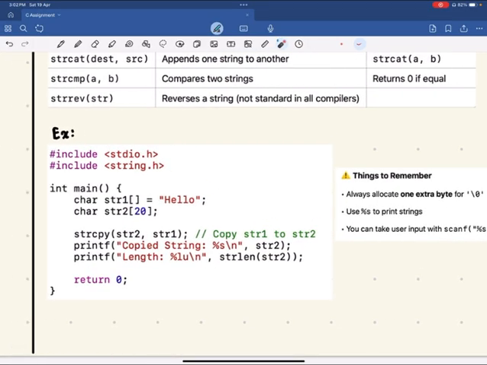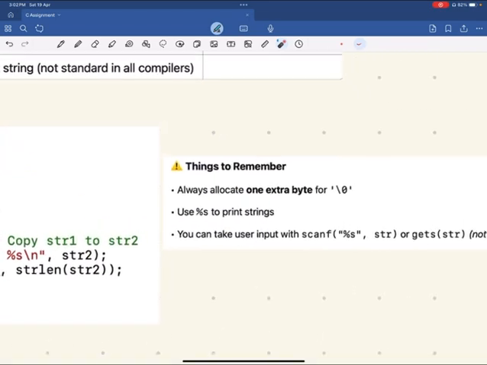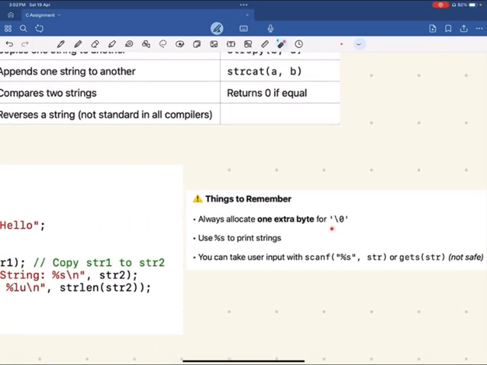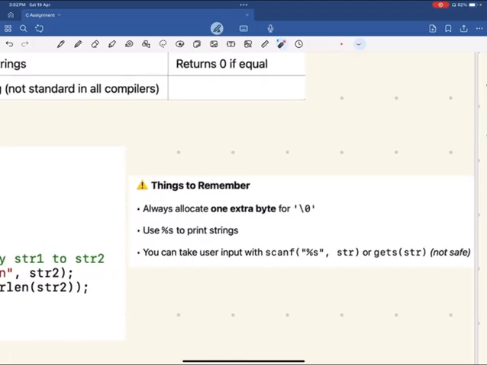This was the code. Then we have some things to remember: always allocate an extra byte for the null character. Use %s to print strings, and you can take user input with scanf using %s and the string name, or gets with the string name.